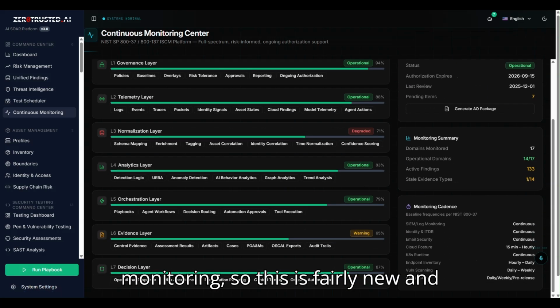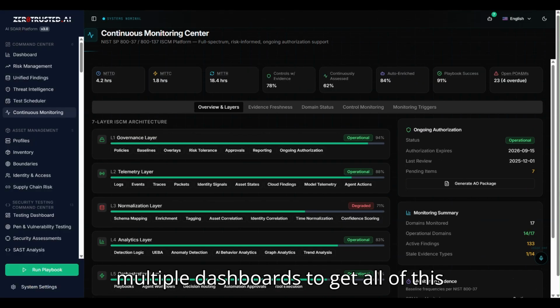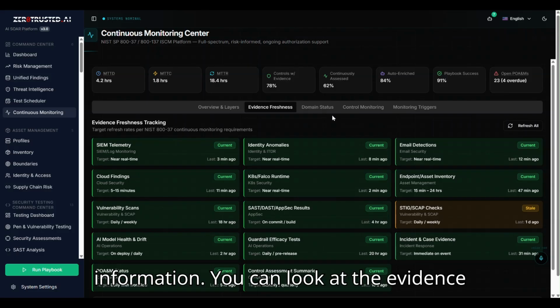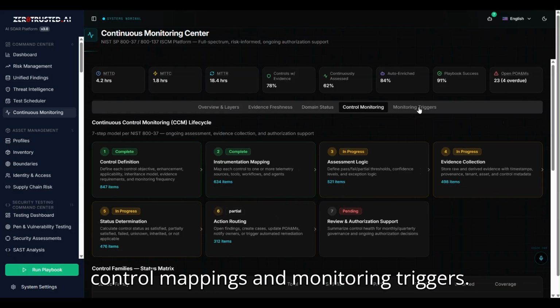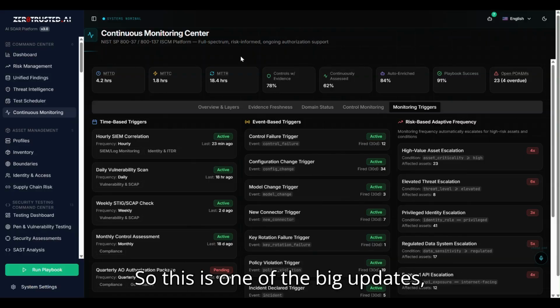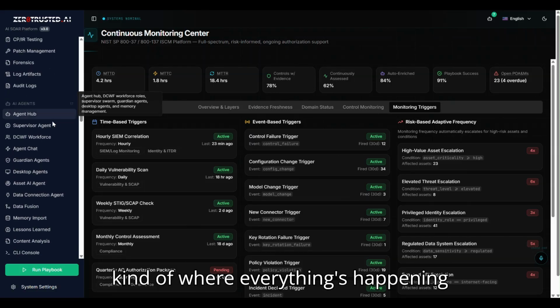This is fairly new in that before, you had to go through multiple dashboards to get all of this information. You can look at the evidence freshness, the domain status, your control mappings, and monitoring triggers. So this is one of the big updates. But once again, let's go into where everything's happening here.